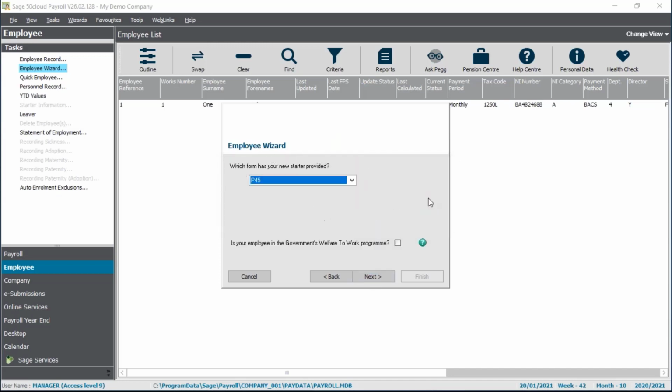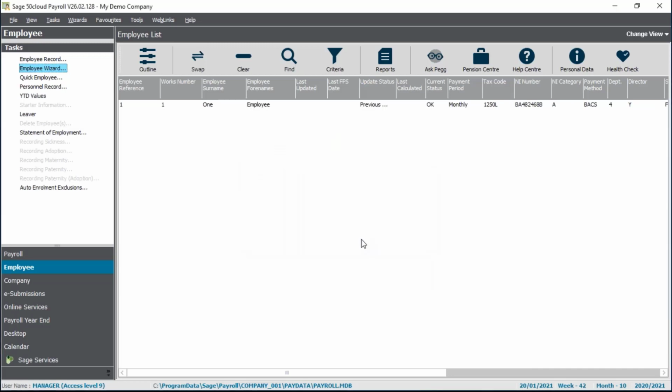So it then asks you for starter form details if it's a new starter, or if it's an existing employee, just use the non-existing employee option. So basically you work through each of those stages, providing the information, and that will then create an employee record.